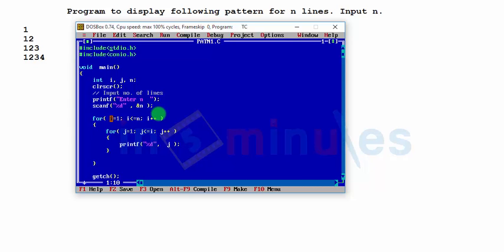Now we'll write a program to display a given pattern for n number of lines, where n is input from the user. This pattern we already discussed in the previous video, that prints 1, then new line 1 2, new line 1 2 3, new line 1 2 3 4 and so on for n number of lines. Let's see the program practically over here with TurboC.